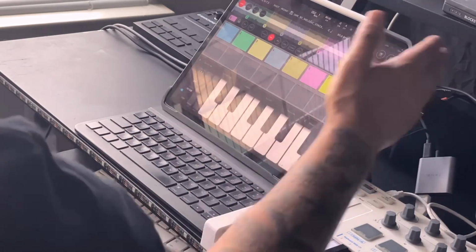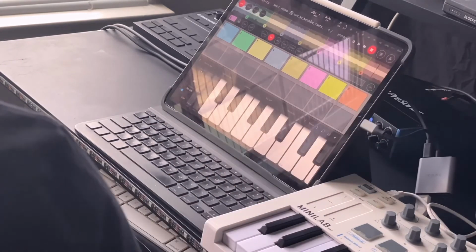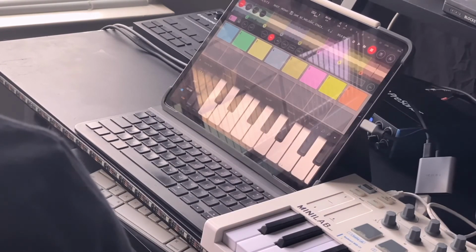But this is my favorite sampler on the iPad, and other than that, I also like sampling on the MPC One, as I said earlier. So yeah, I mean, that's pretty much it. I didn't want to make this a long drawn out video, but I just wanted to talk about my overall sample workflow whenever I'm making sample based beats.